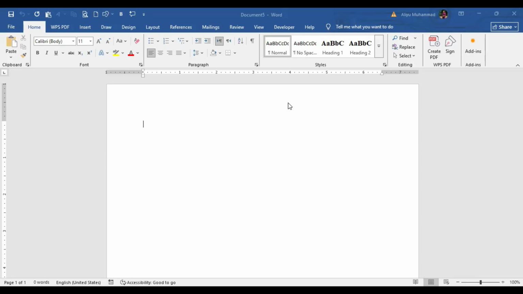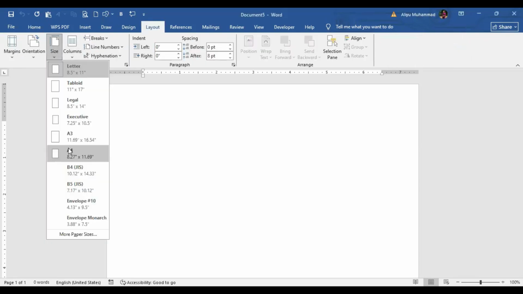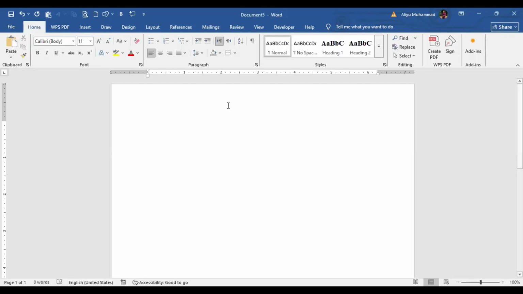Okay, so as always, you have to set up your paper. Come to layout, choose A4, and the orientation. Now, first of all, when we are to write our formal letter, we are going to start with the sender's address. For example, that's your address. So maybe let me use my own address.